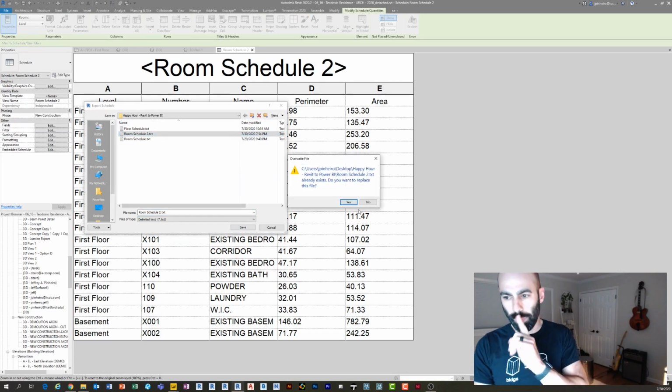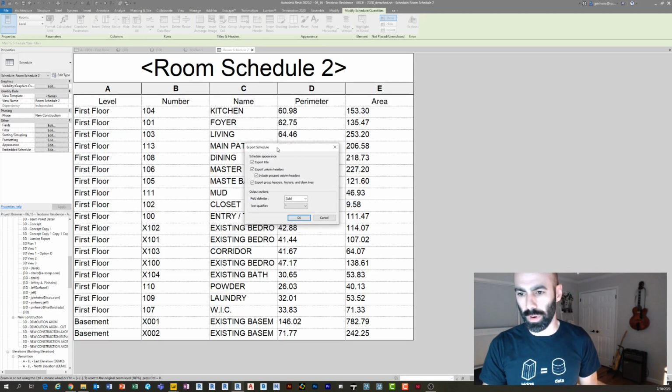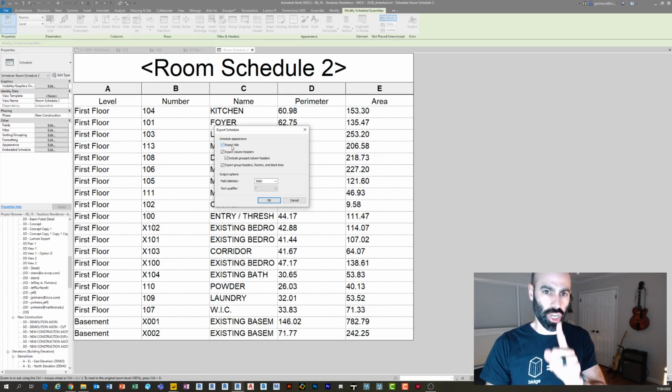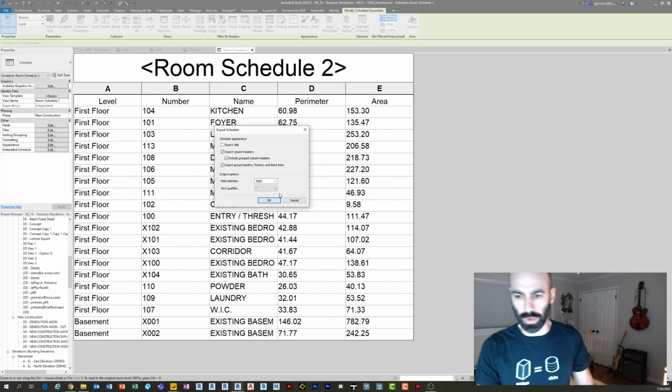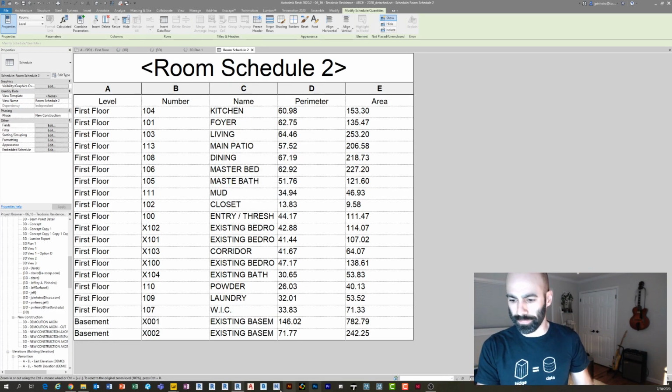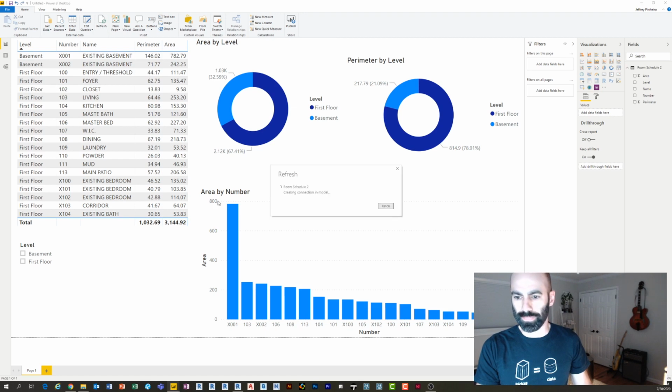But you have to realize that Revit doesn't save your settings in the CSV export. So notice export titles is still checked. You've got to make sure that you uncheck that, or else you're going to have all kinds of issues. Okay, so now I'm going to uncheck that, click OK, jump back into Power BI, and all I have to do in Power BI is click refresh.